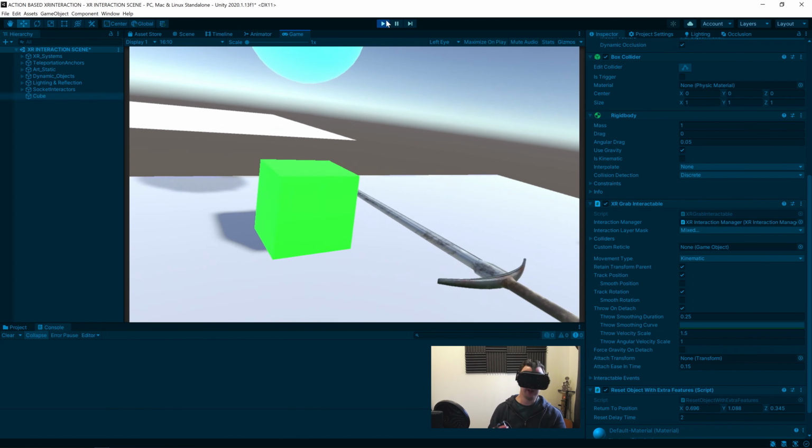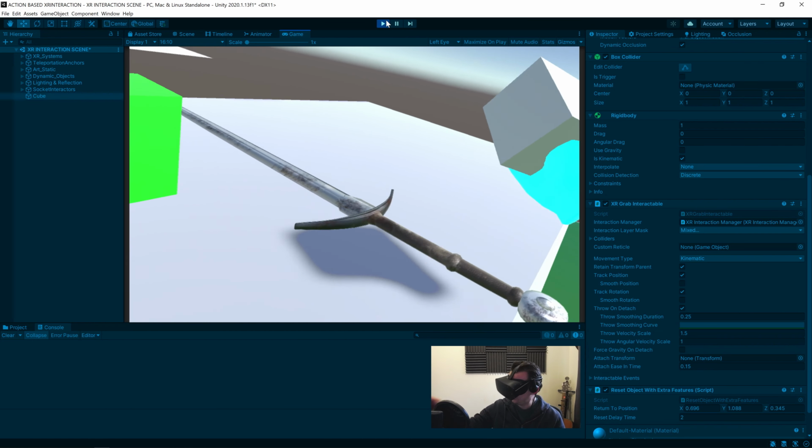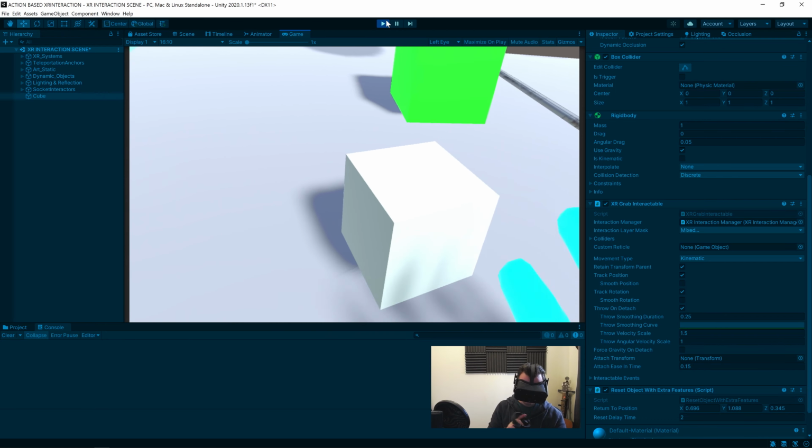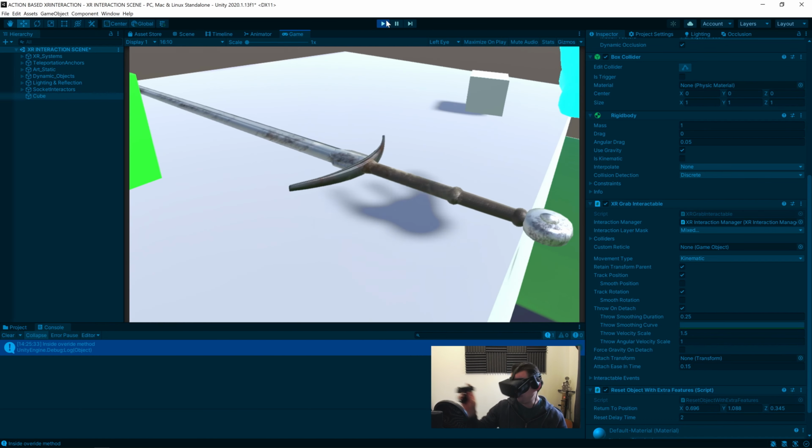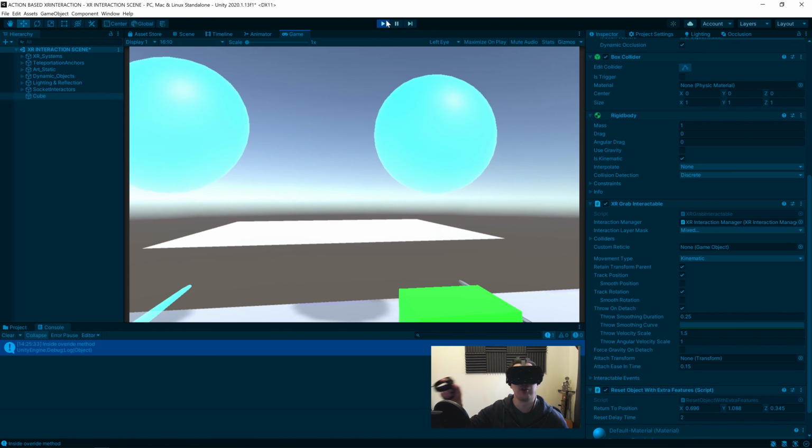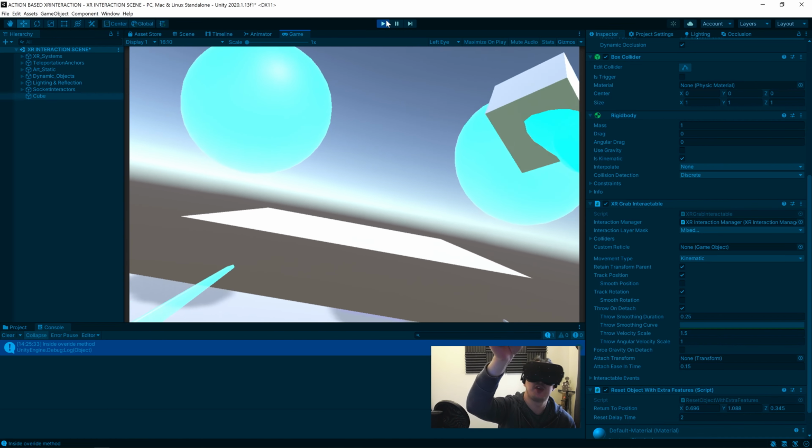So here we are in VR. Let's give our object a test. I'm going to pick up my cube. I'm going to drop it down. And it should go over there like magic. And that's great. That's working. So now we're going to test out our socket interactors.